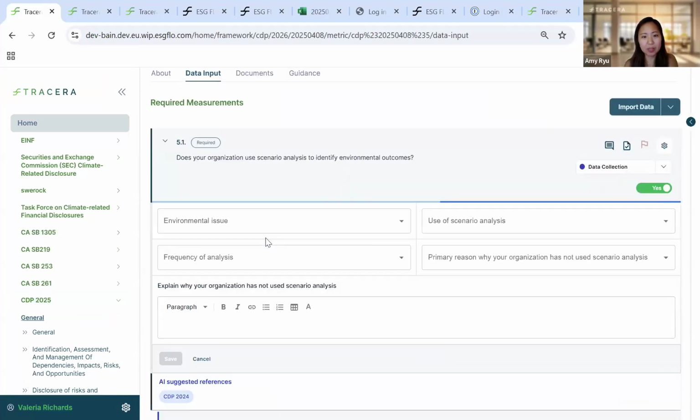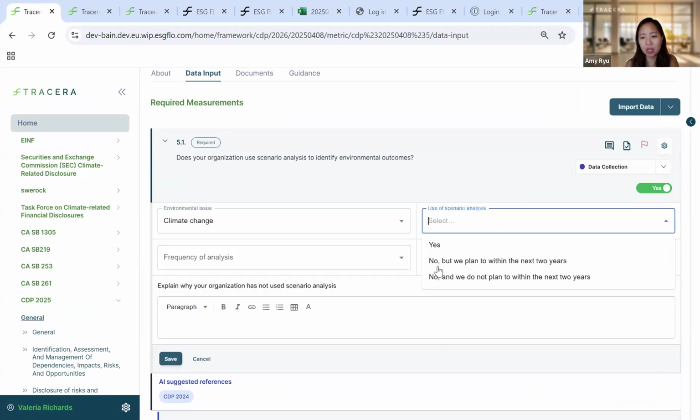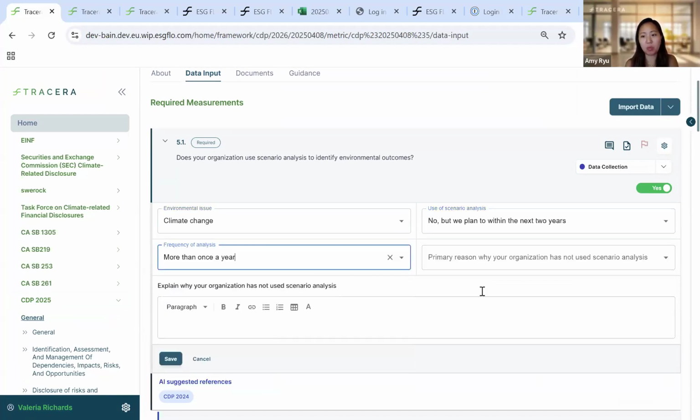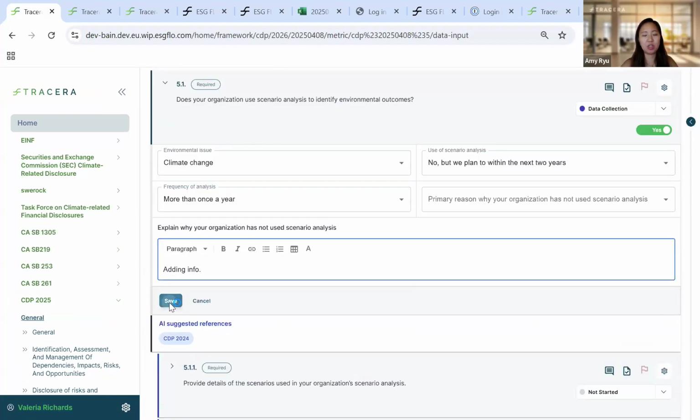And the way that it works is you'll be able to see the different drop-downs. Let's say I'm going to report on climate change. No, but we plan to in the next 2 years, more than once a year, adding info, and you'll be able to save this.